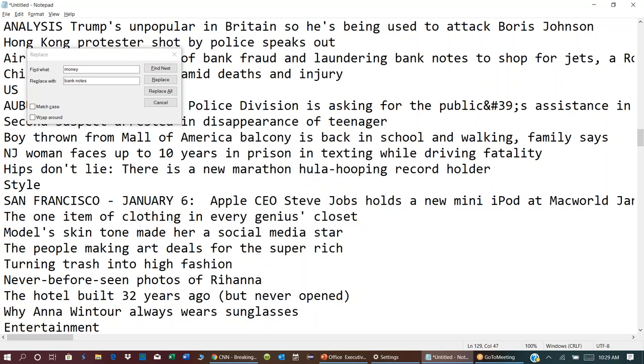To make sure, please hit the Find Next button again. Okay, find next. Cannot find money. So the word money is replaced with banknotes. We did the replace operation very successfully.